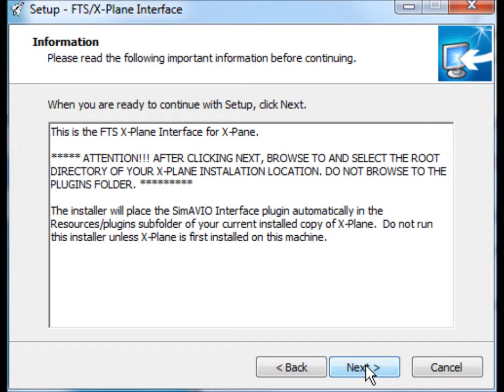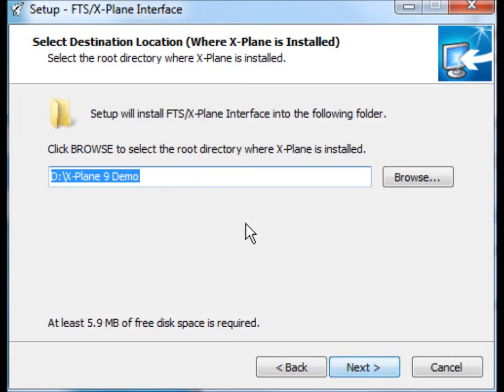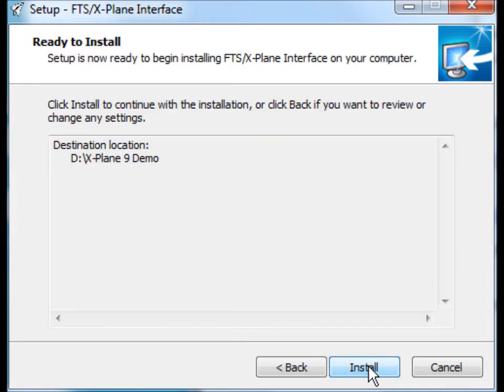and click Next again. This is a warning telling you that you need to browse to the root directory of your X-Plane location. I happen to have installed this before, so it knows that my location of X-Plane is on the D drive, X-Plane 9 demo. Make sure it's the root location and not the actual plugins folder. So click Next and Install.